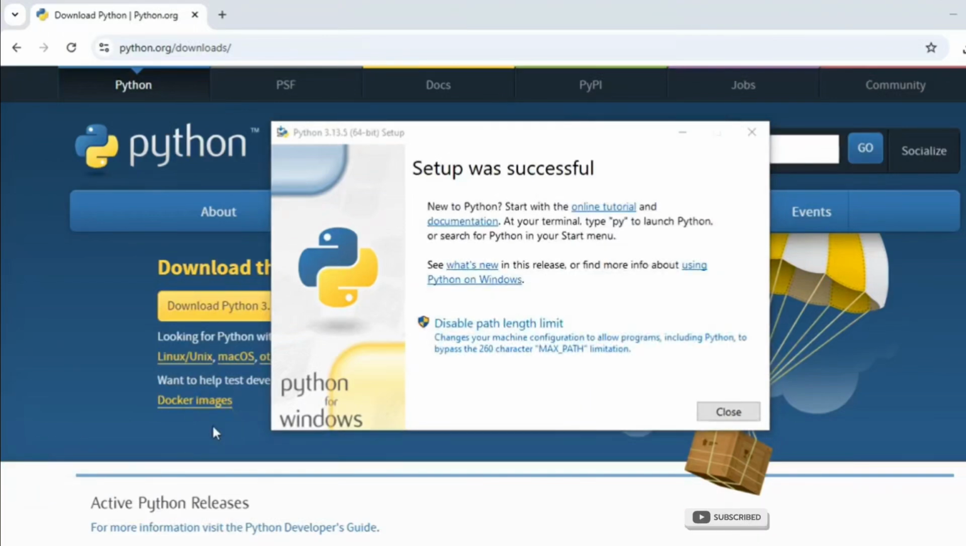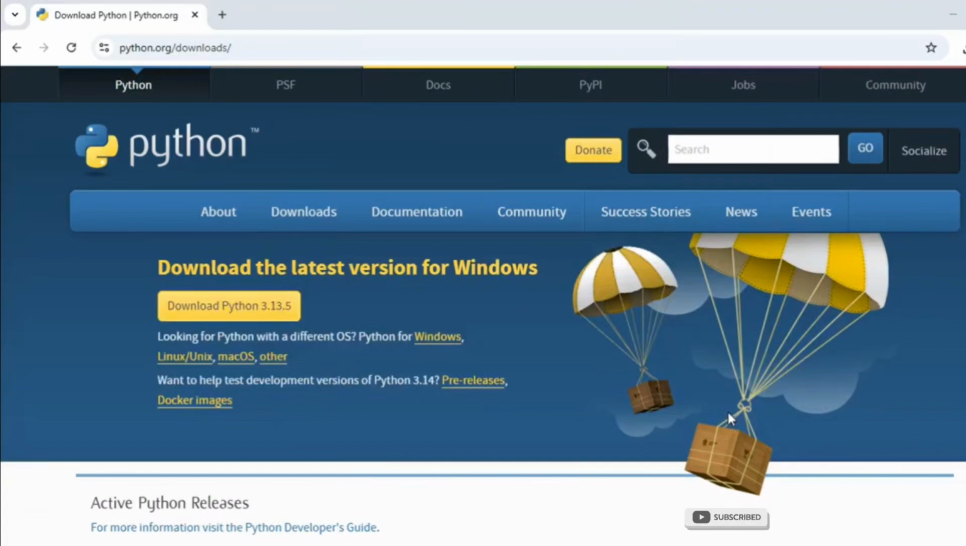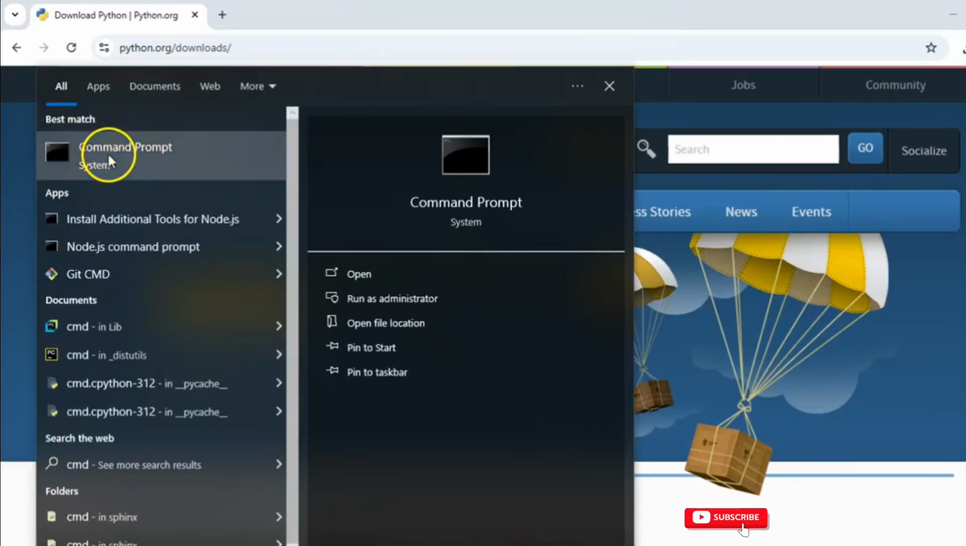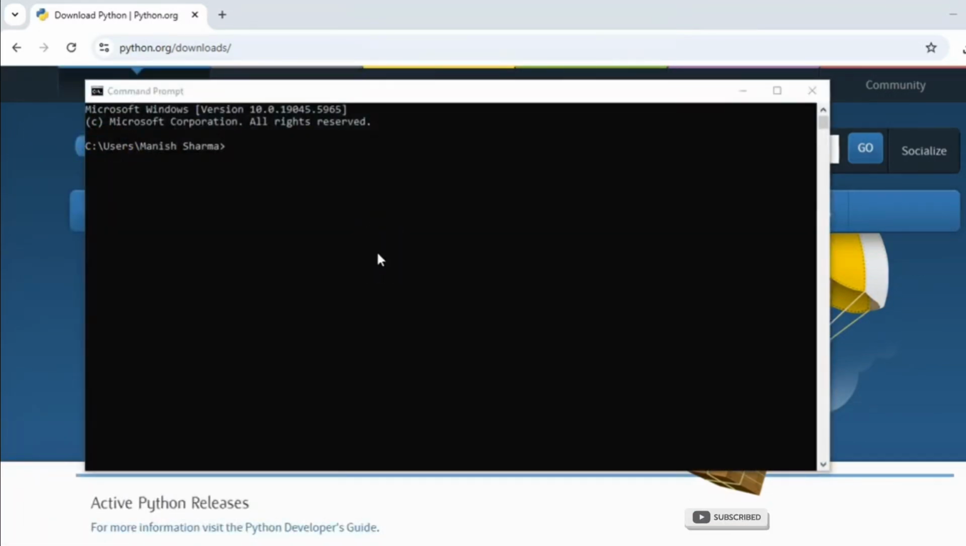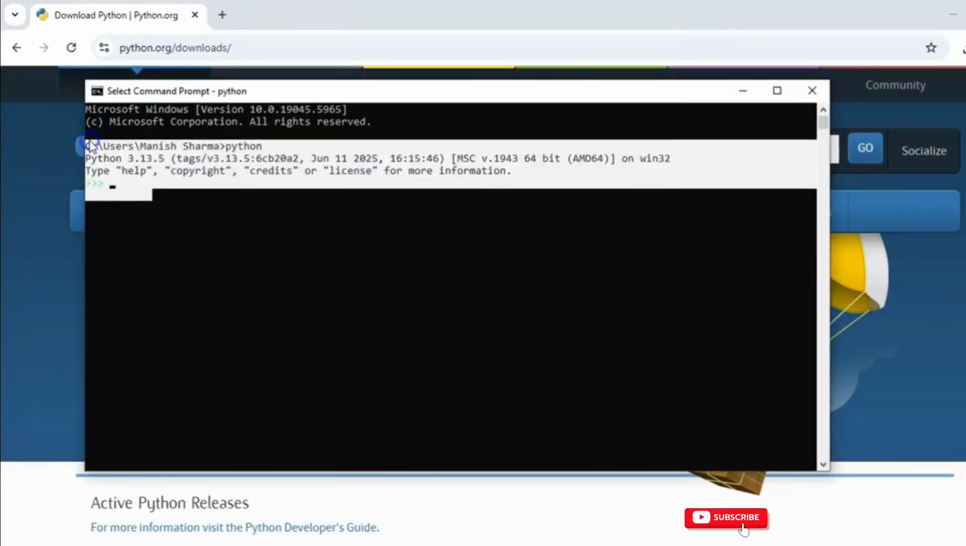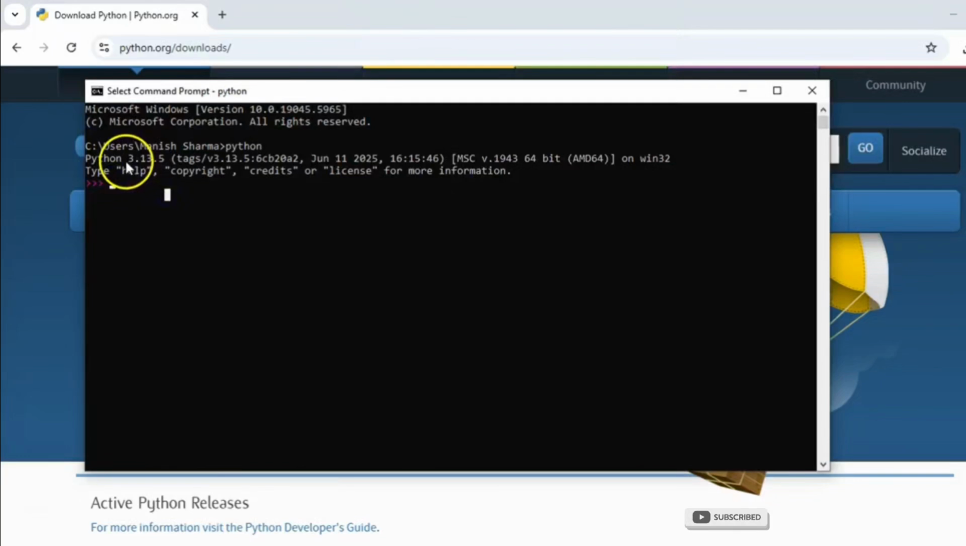So after the installation has been completed, we'll see this setup was successful message over here, and it is completed. We can close this setup page. Now Python is installed in the system. How to verify it? You can open the command prompt by going to the search bar here, type in cmd, open command prompt, type in python over here and press enter. If you are able to go inside this prompt where we have this cursor blinking and it says Python and the version of it, it means you are done with the Python installation.